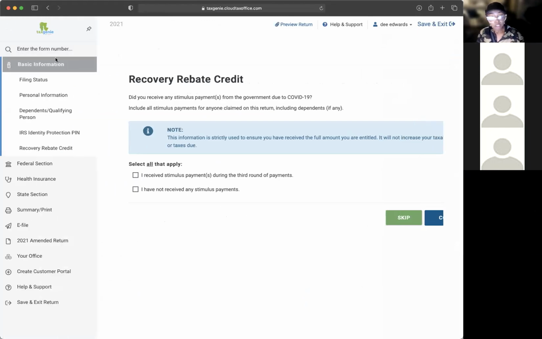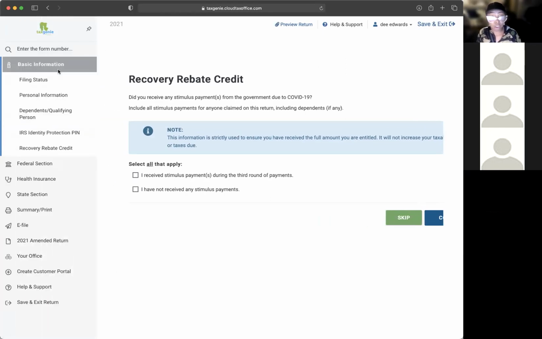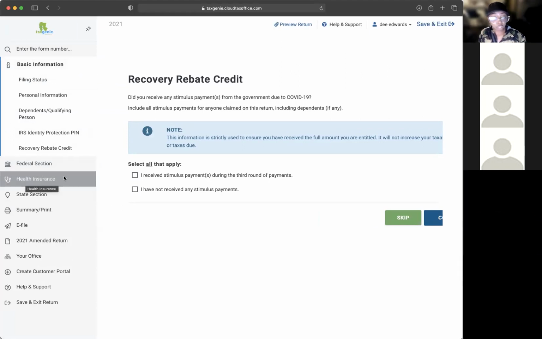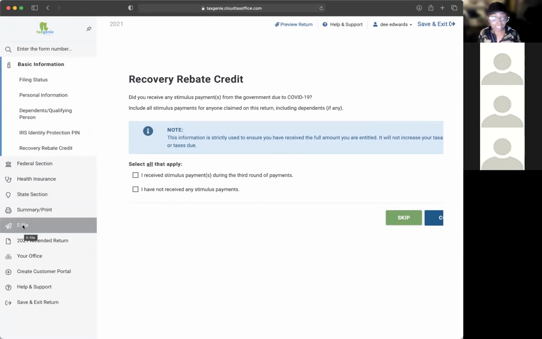For those of you who are advanced, you can just go to the left-hand side and go directly to the form section. You don't even have to go through the actual wizard part of the software. Just go to the form and go directly to whatever section you want. It's broken down in sections, which is good. The first part is basic information. The second part is federal information. Third is health insurance. Fourth is the state section. Fifth is a summary. Sixth is the e-file.